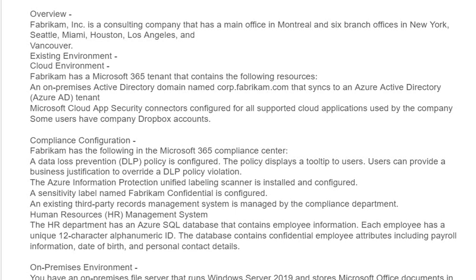Compliance configuration. Fabrikam has the following in the Microsoft 365 Compliance Center. A data loss prevention (DLP) policy is configured. The policy displays a tooltip to users. Users can provide a business justification to override a DLP policy violation. The Azure Information Protection Unified Labeling Scanner is installed and configured. A sensitivity label named Fabrikam Confidential is configured. An existing third-party records management system is managed by the Compliance Department.